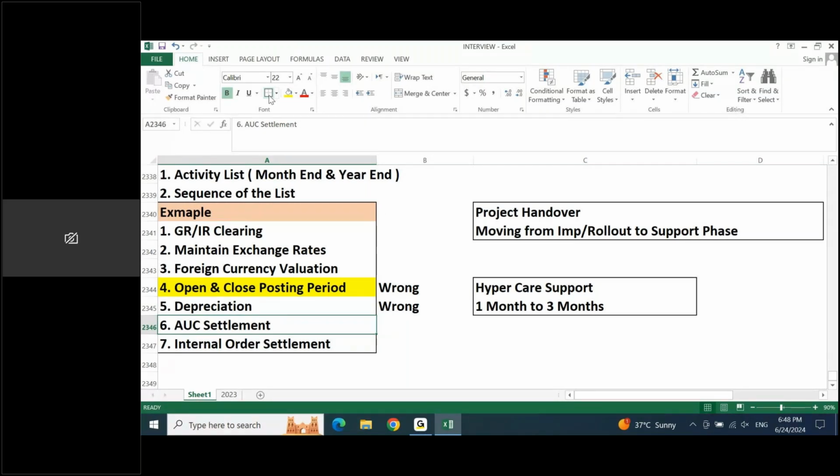If I directly settle my AUC, is this correct or not correct? Incorrect. This is not correct. How will your AUC asset receive the amount, based on what? From where is the AUC asset receiving the value? In general, the AUC asset is receiving the value from the internal order.